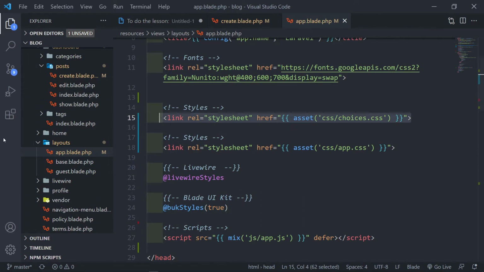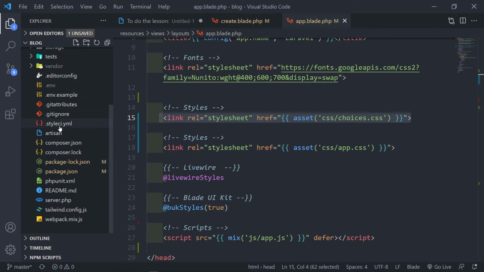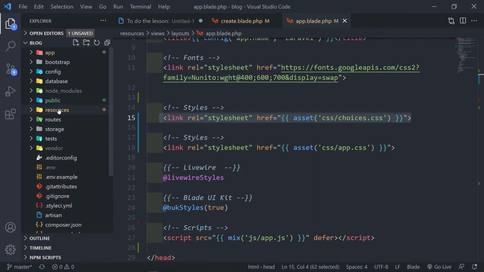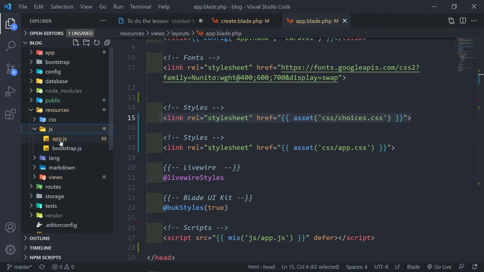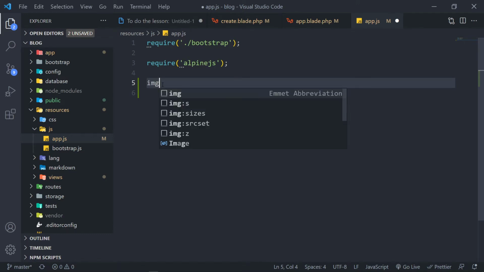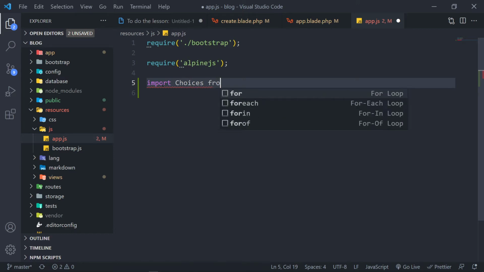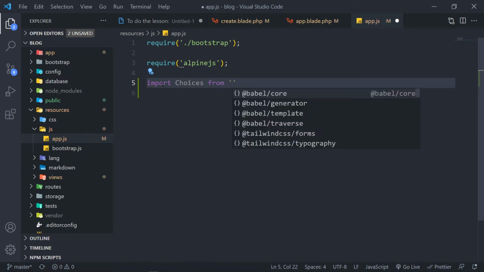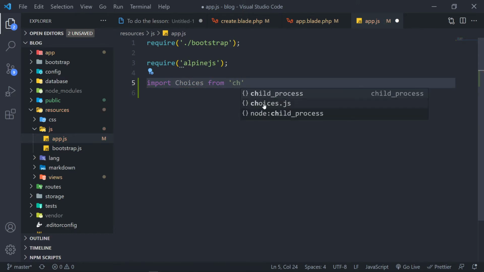All right, now comes the JavaScript part. If we go to our resources, js, app.js, you remember that we ran npm install choices. So basically what we want to do is import Choices from choices.js.